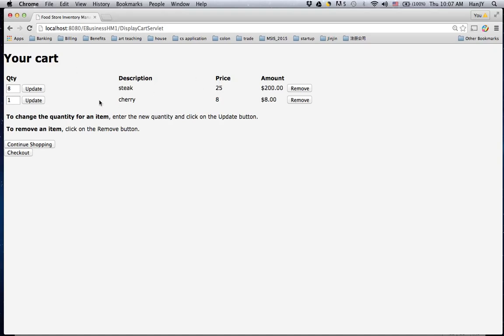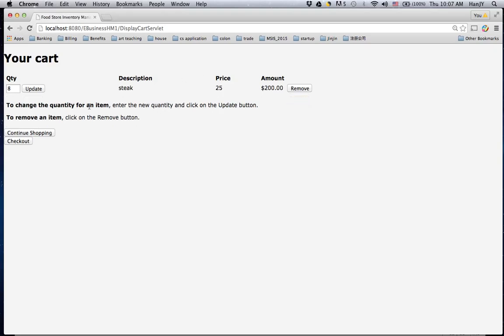What about if we remove something? If we click remove on cherry, it'll be gone, so you only have eight steaks. If we decide that's all we want, we can go check out.